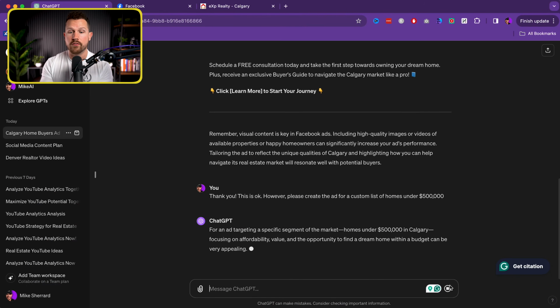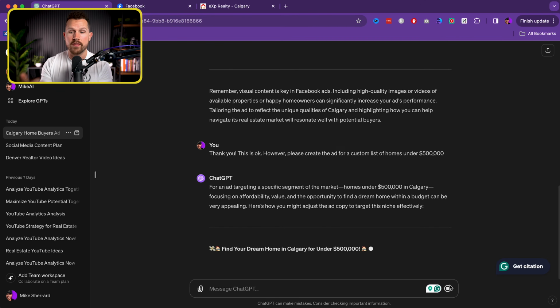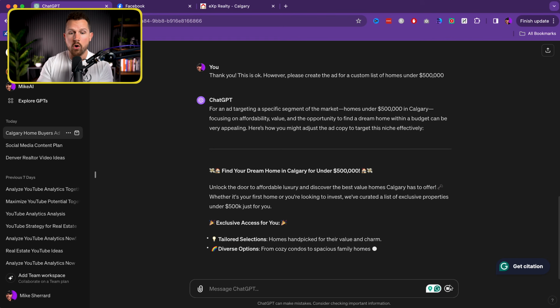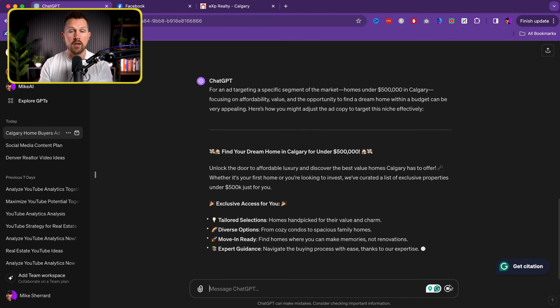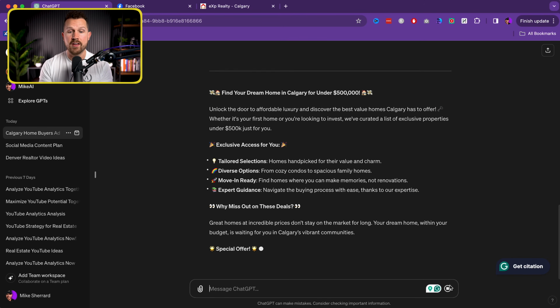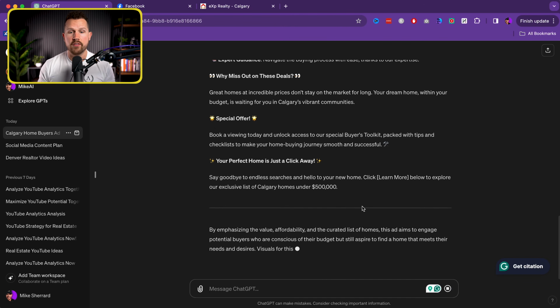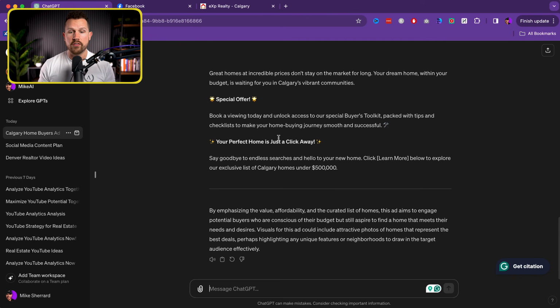As you can see, this is focusing on affordability, value, and the opportunity within a budget. So this is going to walk through all of the different information that we can provide in order to make the ad convert higher, right? And it's actually even given a checklist for different things you could do. So by emphasizing the value, affordability, and the curated list of homes, this ad aims to engage potential buyers who are curious of their budget but still aspire to find a home that meets their needs and desires.